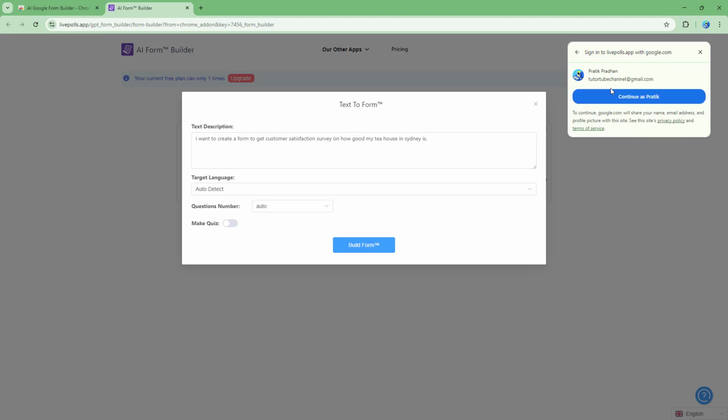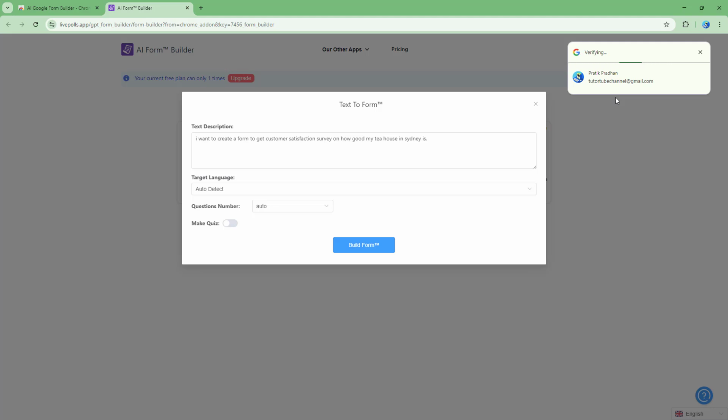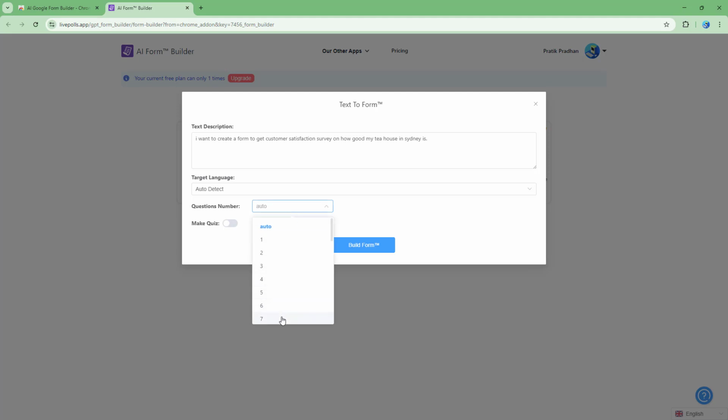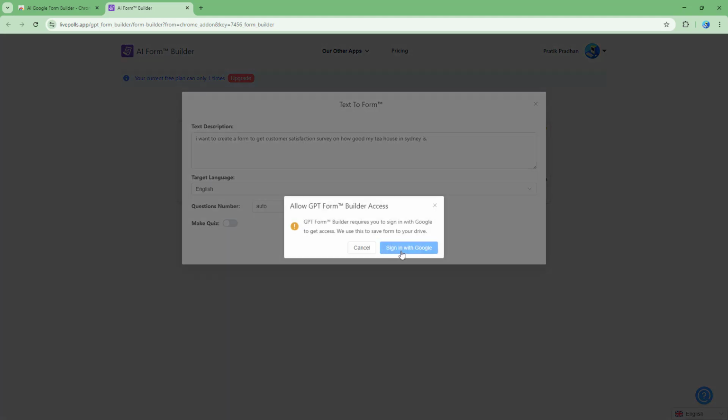So let me choose the ID that I want to continue with. You do need to be signed in with your Google account for this. I'm signed in with my Google account, and I have this text prompt right here. For the question number, you can choose the number of questions. You can also make it a quiz, but let me just leave it as it is. And the target language should be English. So let me keep it English and click on build form.